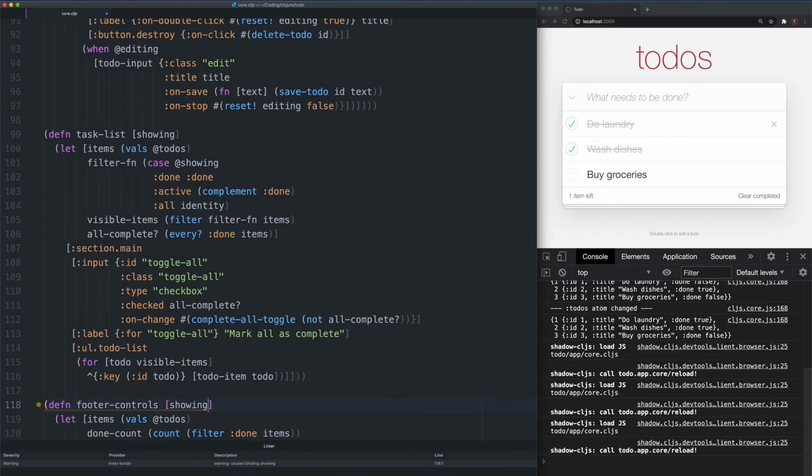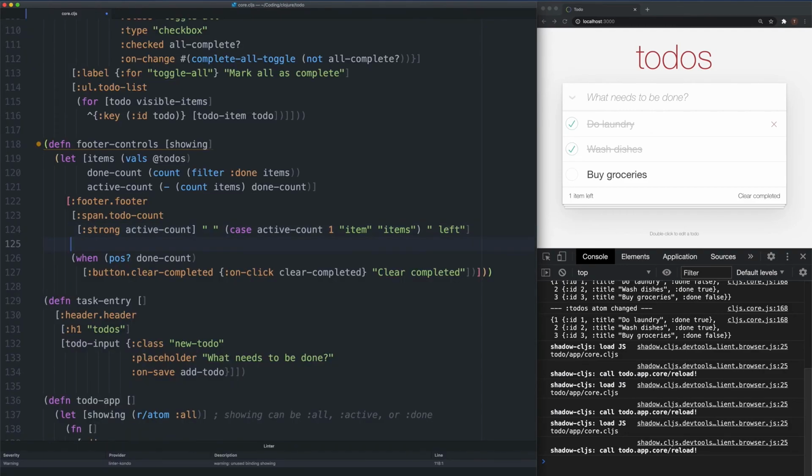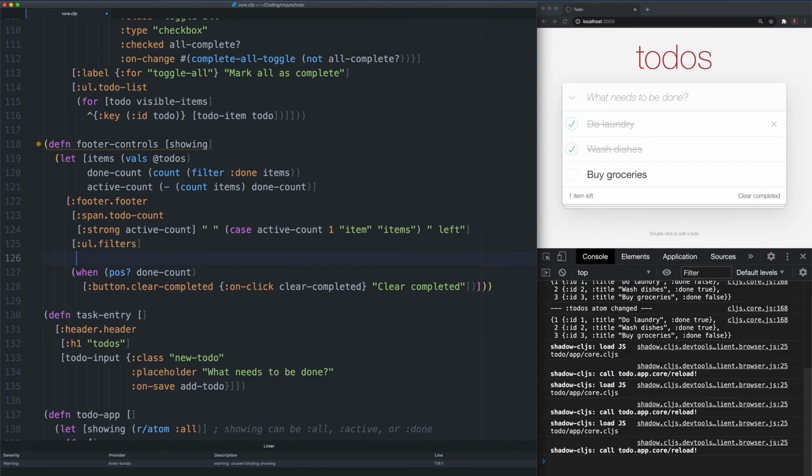Now we will control the value of the showing filter using clickable anchor links. We will wrap the anchor links in an unordered list. Give it the CSS class called filters. Create a list item element and within it an anchor element with an empty string to start with. Duplicate this twice.